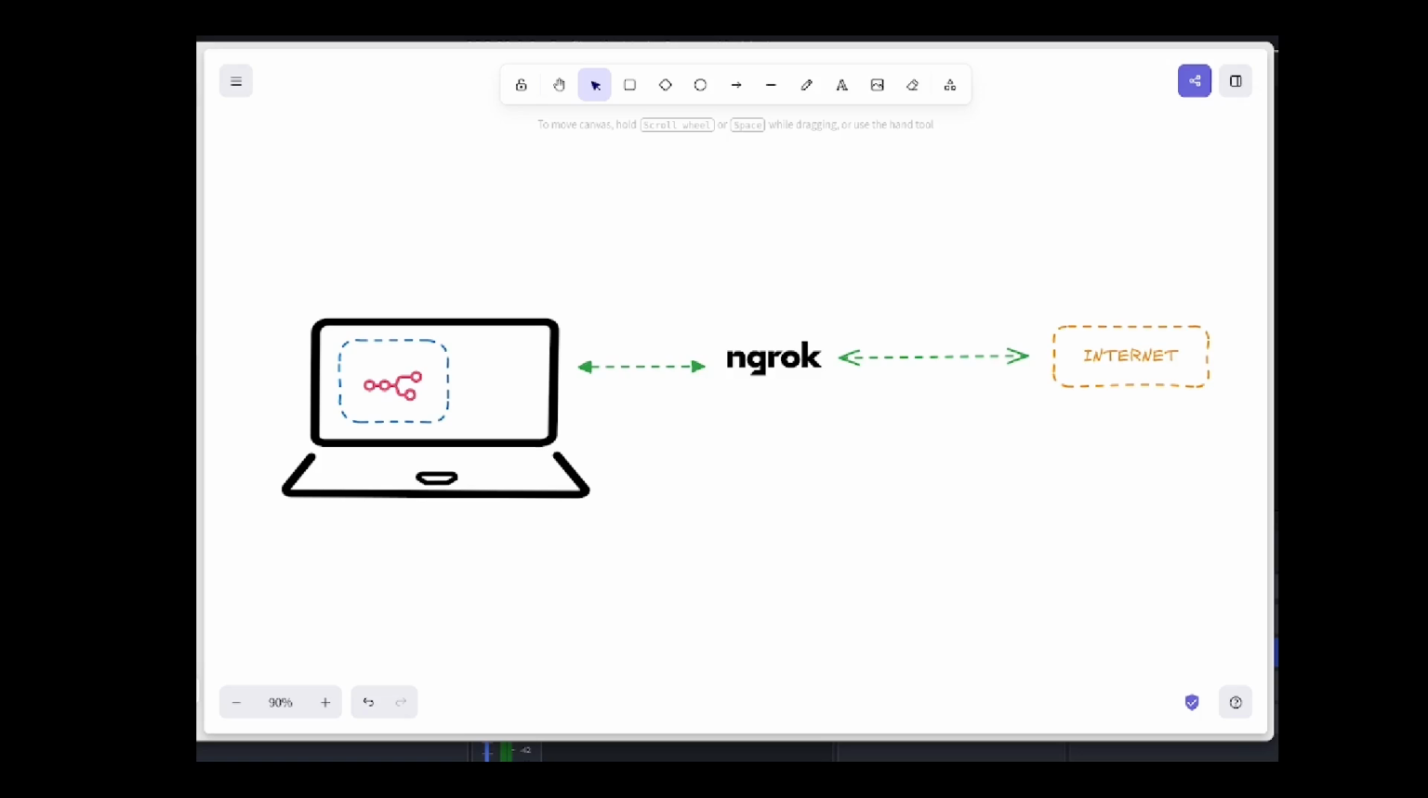By the end of this video, you'll have a fully working, completely free n8n setup that can receive webhooks from any application on the internet, running entirely on your laptop.